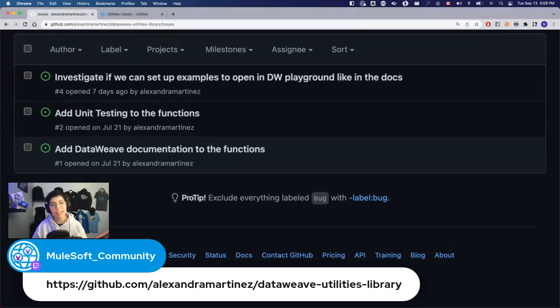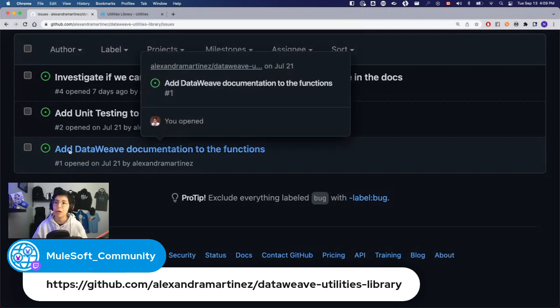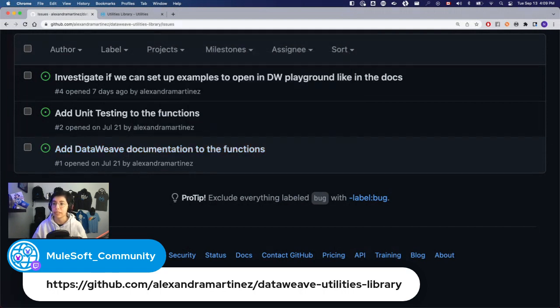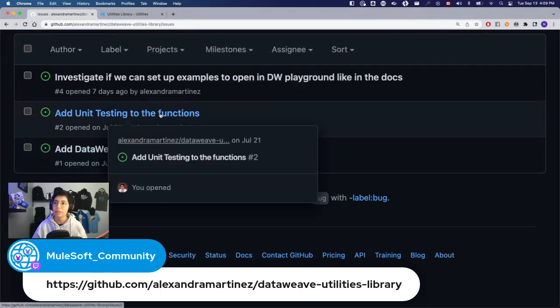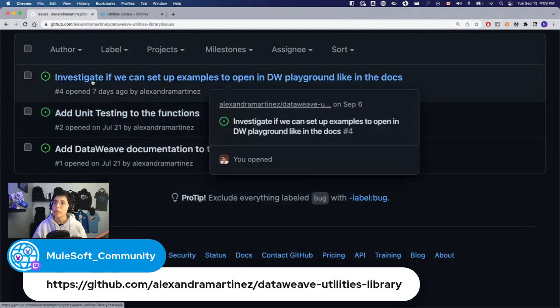They're not really issues, it's just a to-do task that I created to remember what I was going to do. So add the DataWeave documentation to the functions. I think that's what I'm gonna do today. You can also add unit testing to the functions. If I have time, I will also do that today. And then this might be for another time.